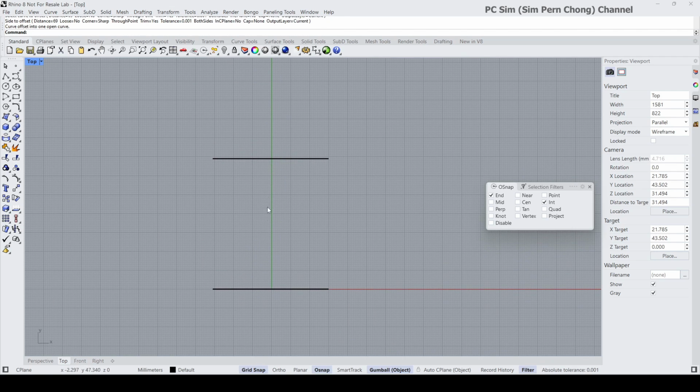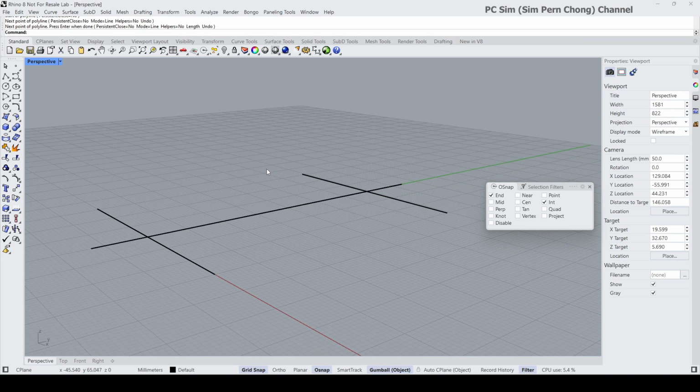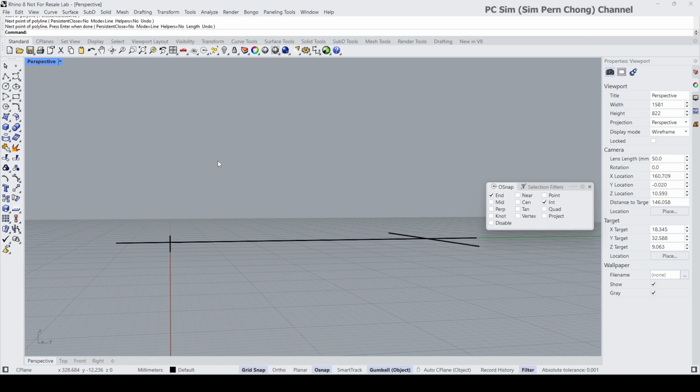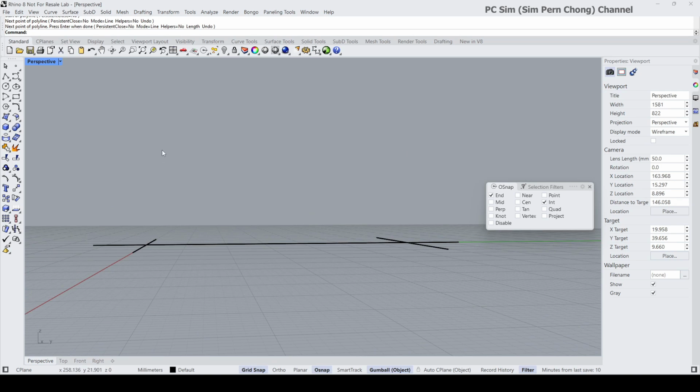Okay, I'm going to draw a vertical line over here as the center axis, and it should be along the green axis. Okay, now we're going to establish the boundaries in this view.